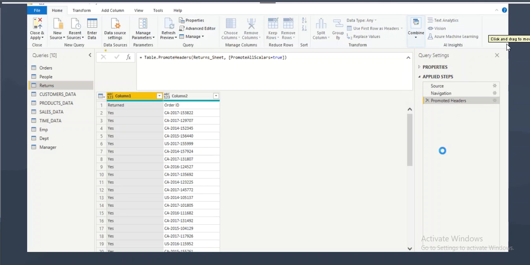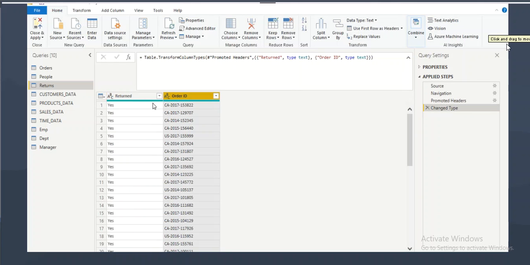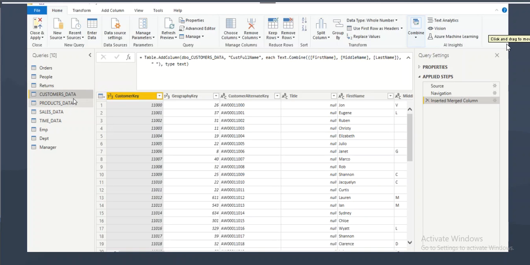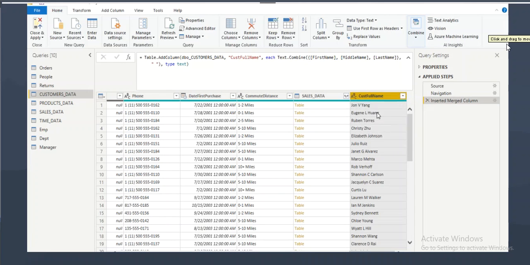Go to the home tab, click on use first row as header. When you move the first row to header, Power BI will read the values and it will change the data type of the column. In the same way, when you go to the customer data table, we derived one additional step called customer full name.